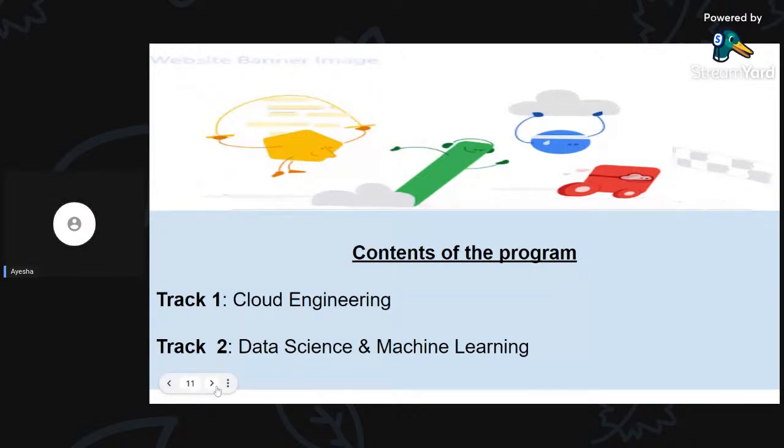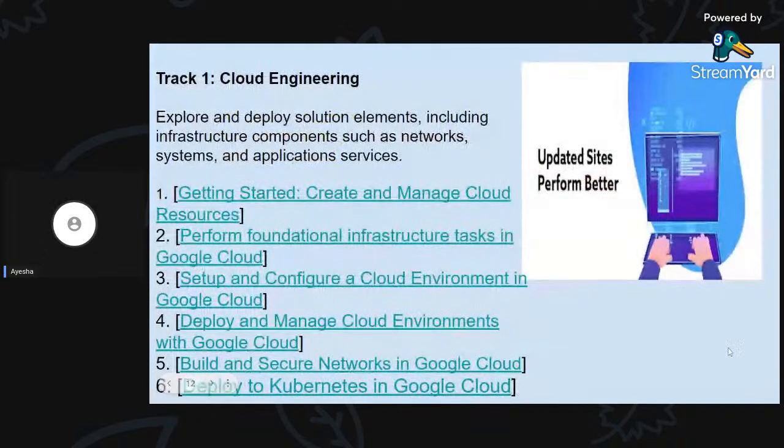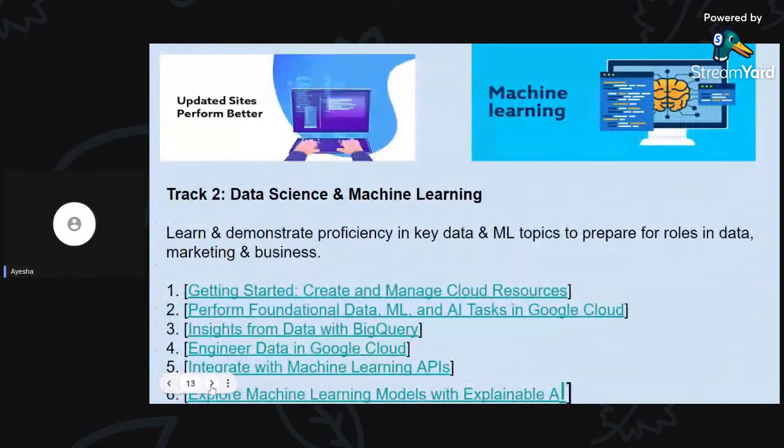In track one, there are six quests, as you can see here. Within each quest, you have to perform a number of labs. To earn the skill badges, you have to perform each quest. Within each quest, you will have a number of labs, and after performing those labs, you will get skill badges for that particular quest. In track two, similarly, that is data science and machine learning, here also you have six quests. Within each quest, there are several labs, and you have to perform each lab to get the skill badges.